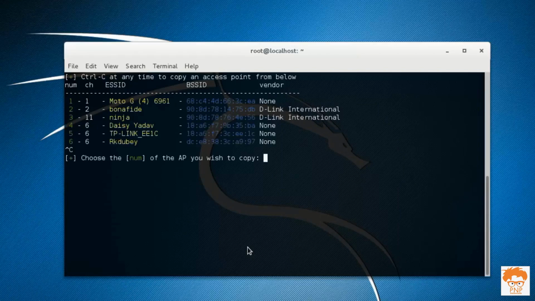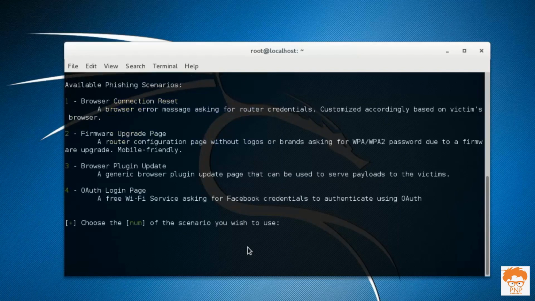This time we are going to make the clone of the Daisy Yadav. So let's put the 4 here, and this time we are going to make the fake access point named Daisy Yadav, and when someone connects to that fake access point, it will ask for the Facebook username and password to continue to the internet.